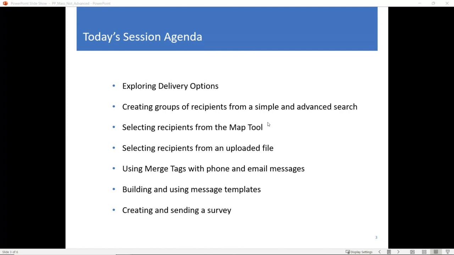So we'll also talk about merge tags. Merge tags is a way to personalize the body of the message. So instead of saying hello parents, it'll say hello John, hello Susie, hello Michael. Each person will hear their name read out, right, in the message.